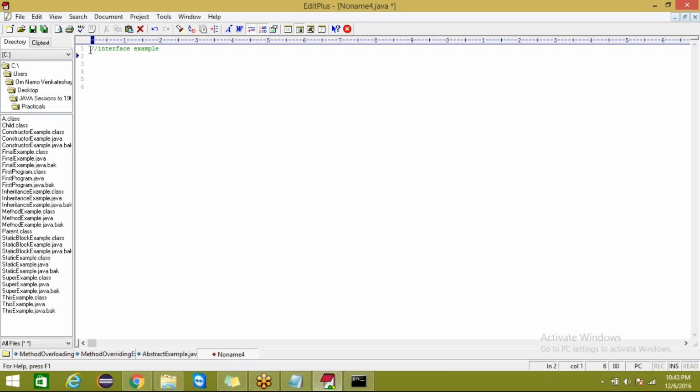Interface example. Friends, if you want to declare any class, you have to take the class keyword at front. If you want to declare an abstract class, you have to take the abstract keyword at front. And if you want to write an interface, you have to write the interface keyword. Interface is also a container. Which type of methods does an interface allow? Only abstract methods.